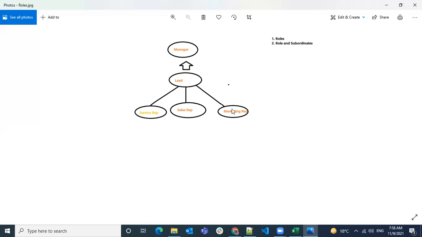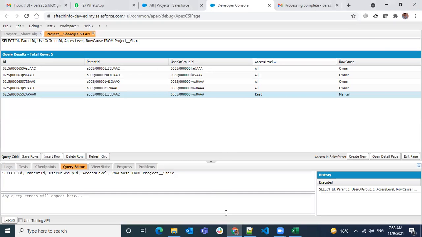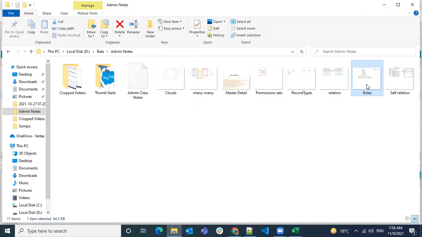So what the organization needs is that everyone in the same role, like everyone in the marketing rep role, should be able to see the records of all users with the same role. Let me edit in Paint and just continue there.